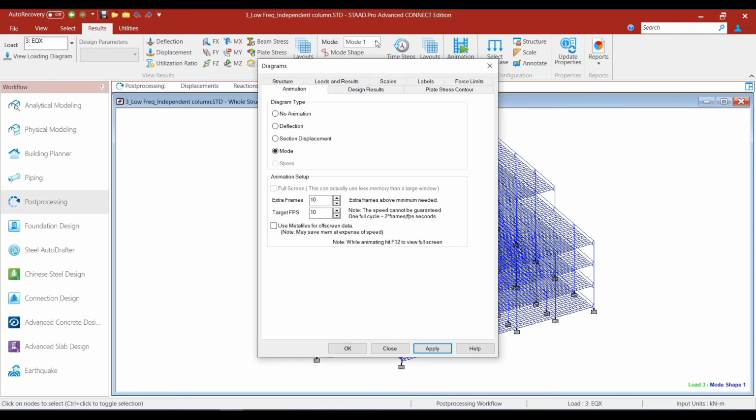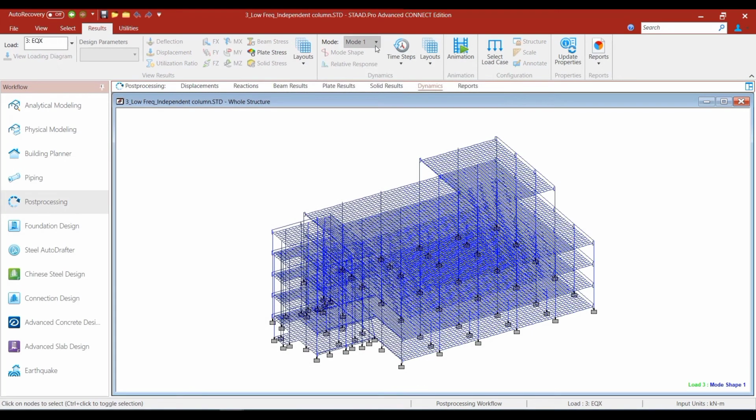Now, let us go to the second mode and see what it displays. We see that another column is being displayed. So we now see that a different column is swaying independently while the rest of the structure is not excited. So that means that column 2 is not connected to the rest of the structure.